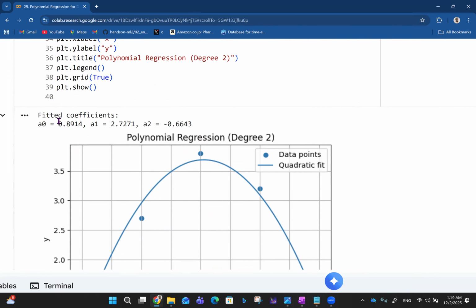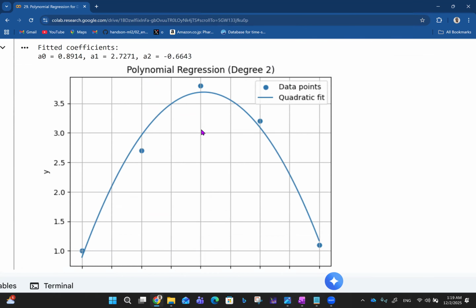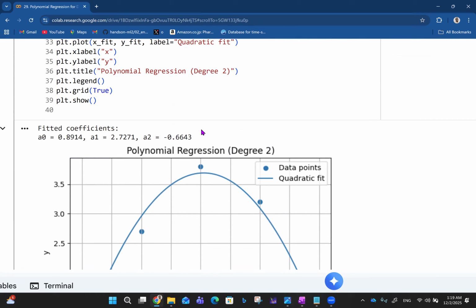So, and you see the coefficient at 0.8914. A1 is 2.7271. A2 is minus 0.6643. So I did something like this under my statistics playlist. I did it manually. It was such a tedious process to do, but I just wanted to demonstrate how the process works mathematically, so that when you code it, you have a better understanding of what is even happening with the code.